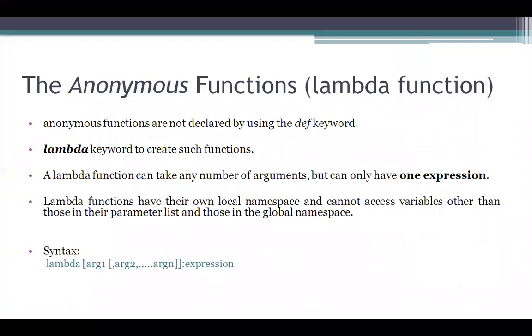The next thing is anonymous functions, also called lambda functions, which are not declared using the def keyword. So far, when creating a function, we used the keyword def, but in an anonymous function we don't use it. Rather, we use the lambda keyword to create such functions. A lambda function can take any number of arguments, but it can have only one expression. It will have its own local namespace and cannot access variables other than those in the parameter list.